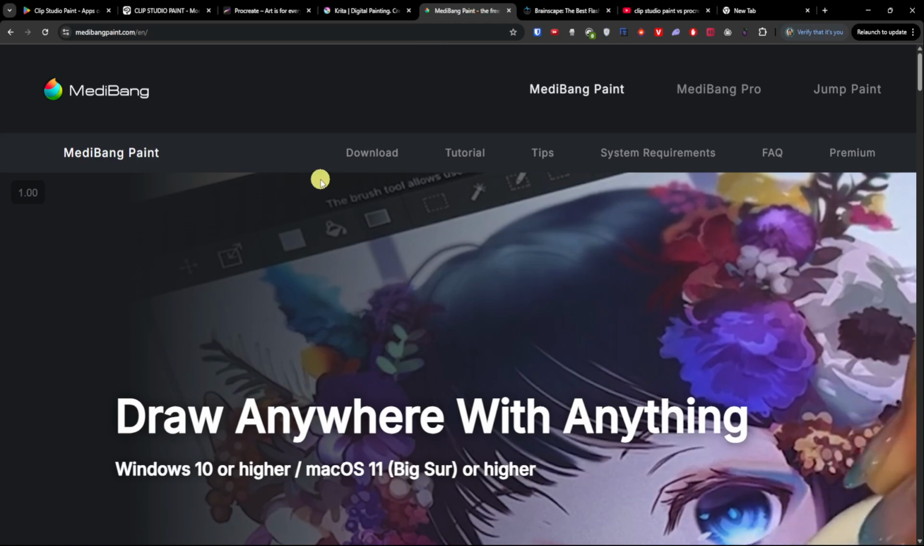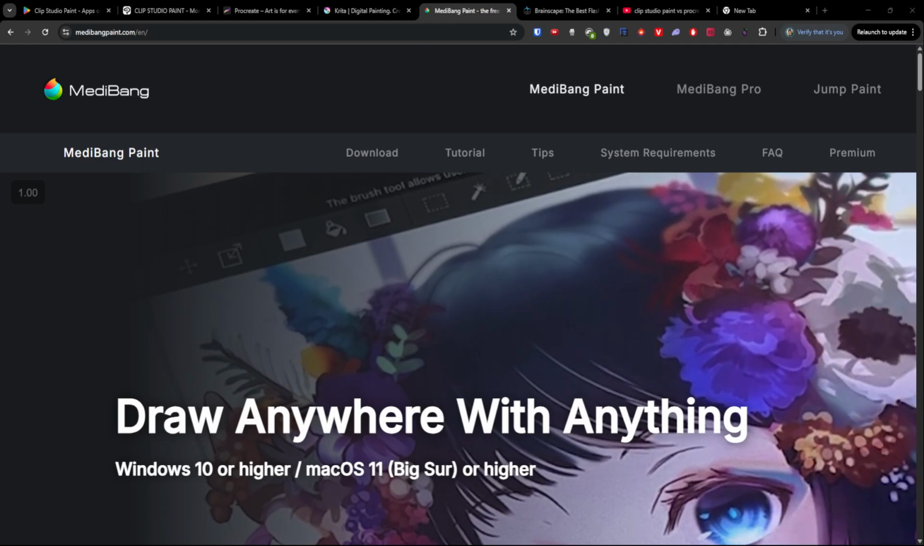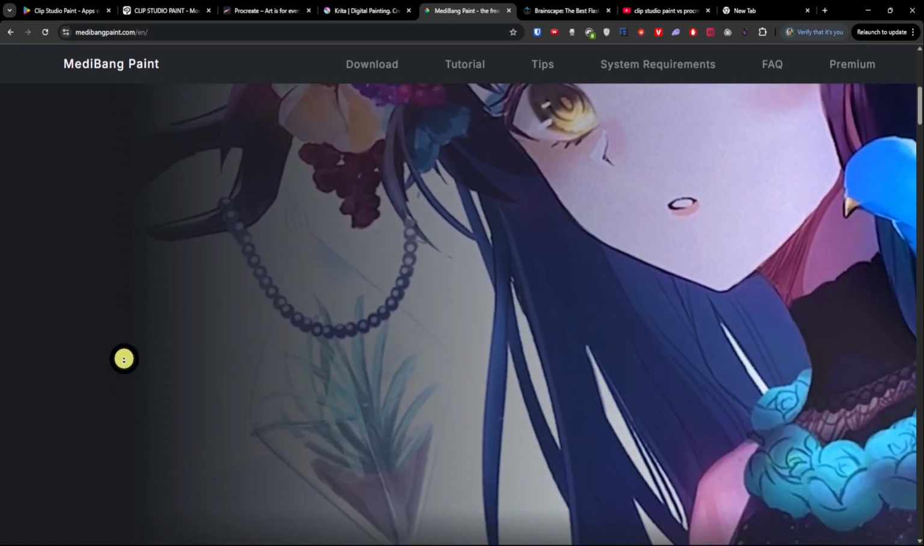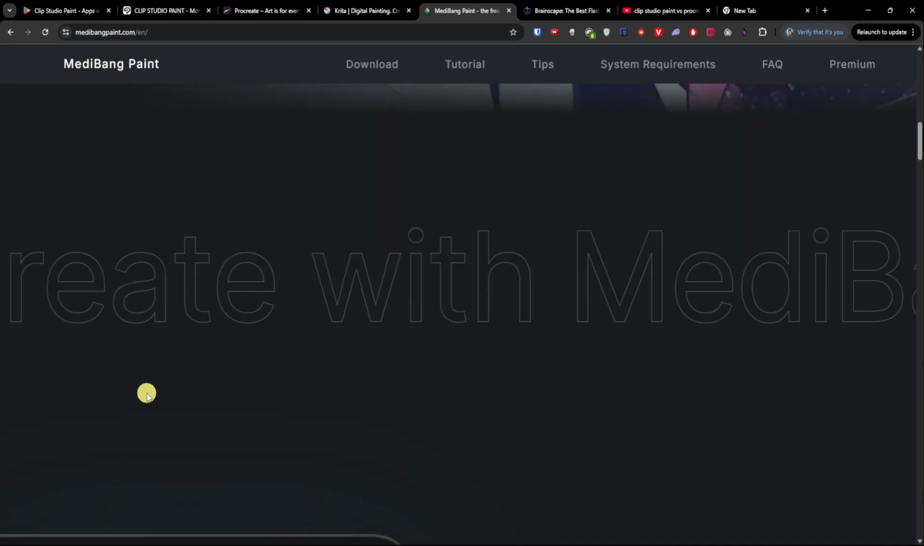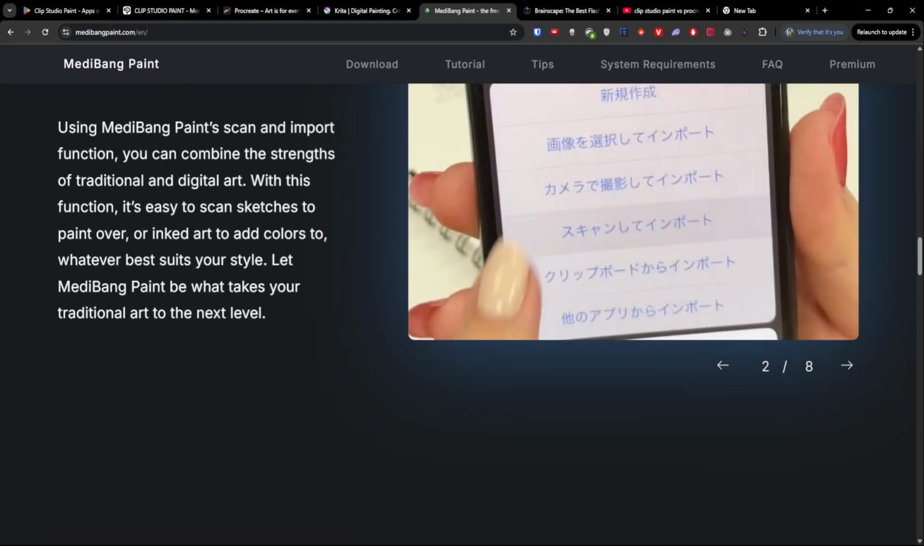Now the last one is MediBang. So it's free and lightweight, with cloud integration that allows cross-device syncing, focused on manga and comics with panel and screen tone tools, available on Windows, macOS. Cons: you don't have as many features compared to Clip Studio Paint or Krita. Ads in the free version, and also limited brush customization and it can feel restrictive. So that's for MediBang.